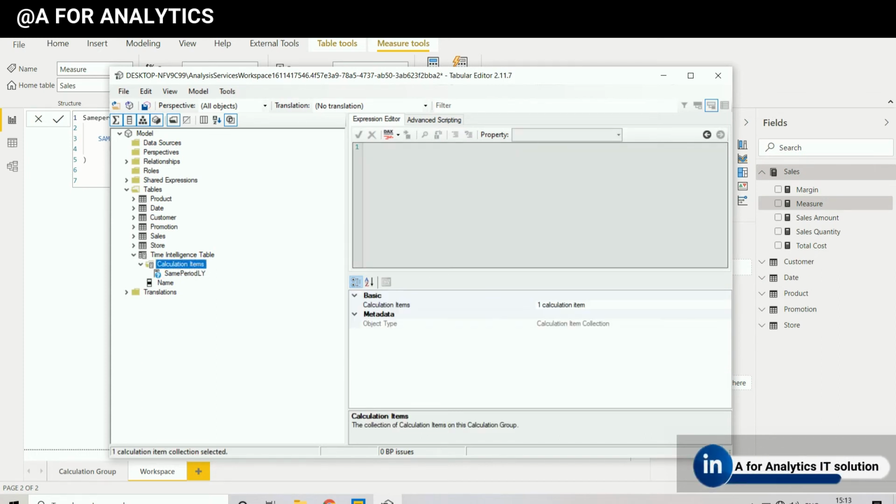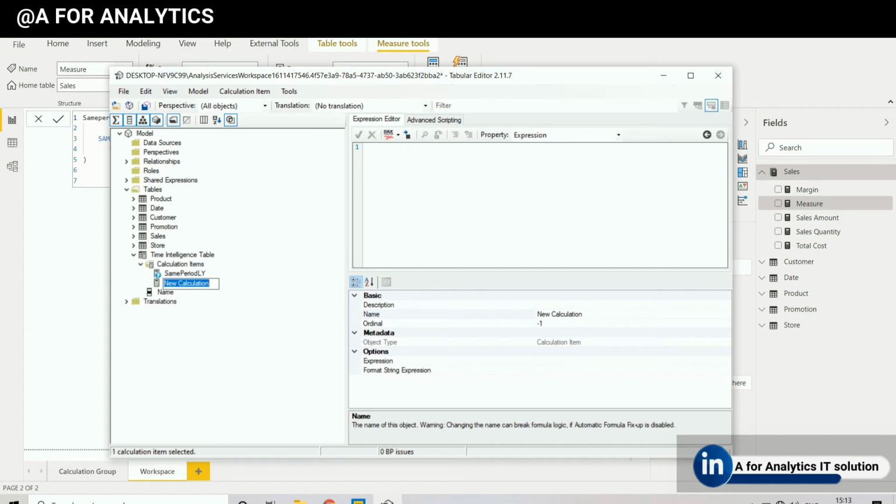I'm going to create another calculation item called current year sale. I'm not going to mention any DAX functions here, it's just going to return the scalar function, selected measure or value. Now I'm going to save the changes to the connected database, which in our case is the data model connected to the Power BI workbook behind the scenes.